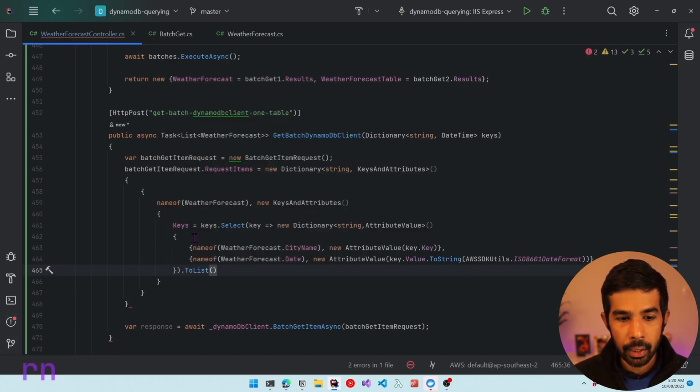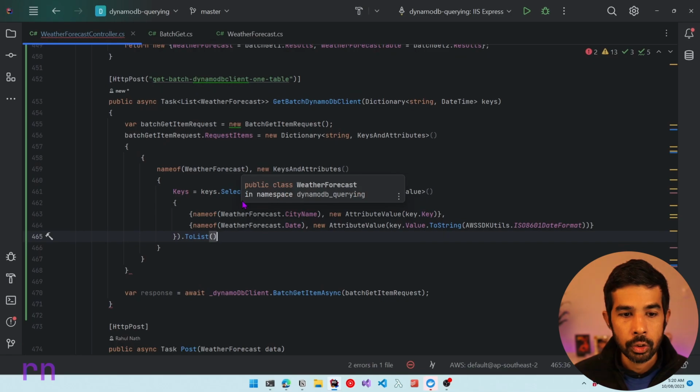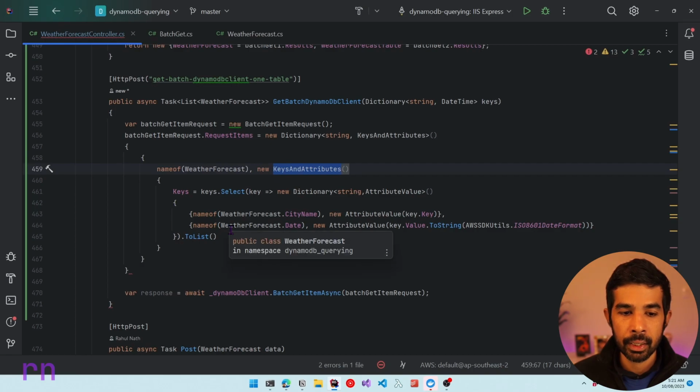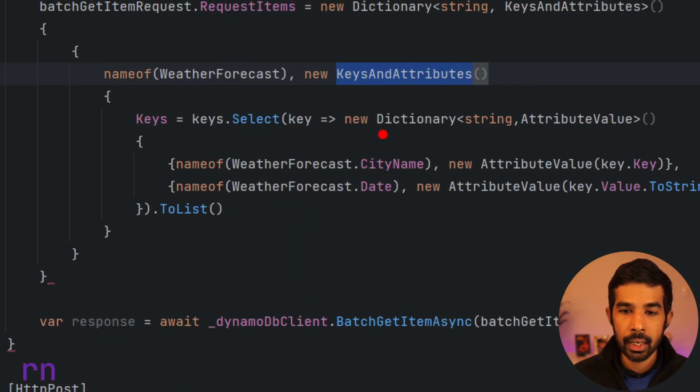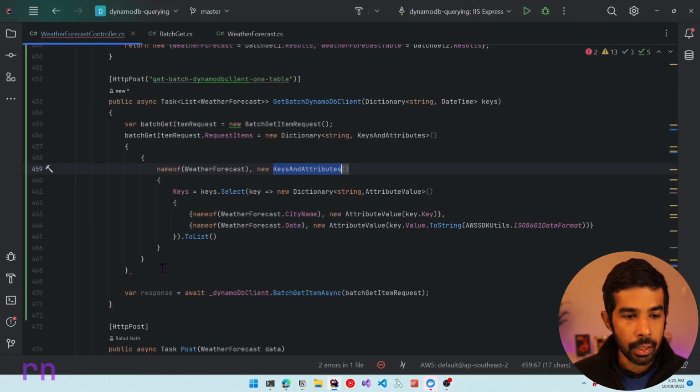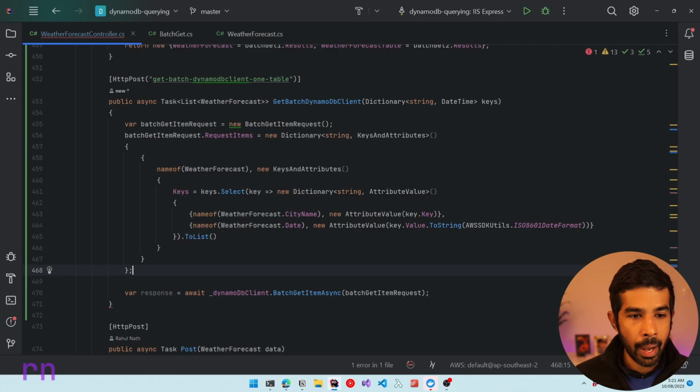Once that is done, this compiles successfully. All we have done is loop through our items and set up the mapping for the WeatherForecast table, and we have created the keys and attributes and specified the different keys inside there. Each key is again a dictionary under that, which is going to be a string and AttributeValue. So this has multiple sets of keys that point to different items in this specific table. Once that is done, let's execute the BatchGetItem request and get back the response.